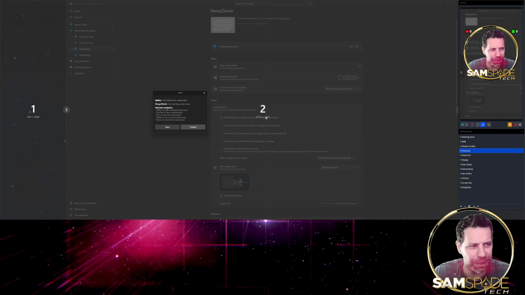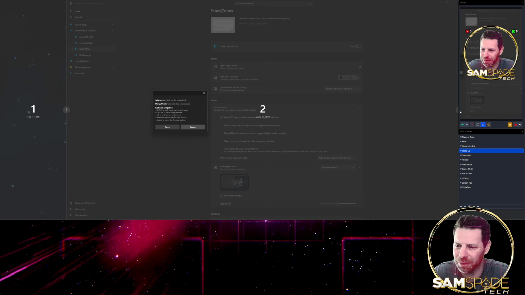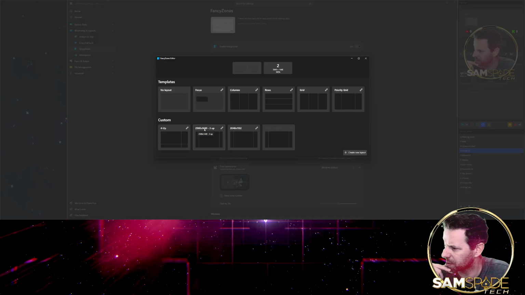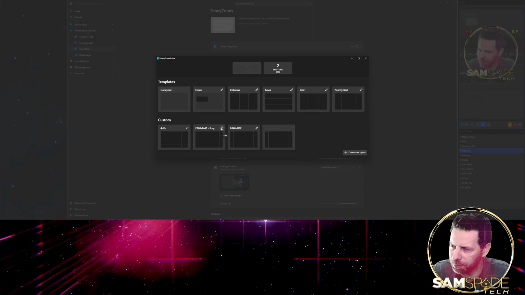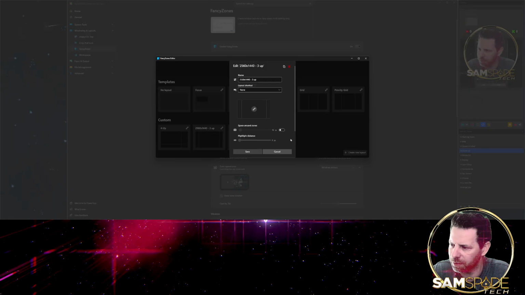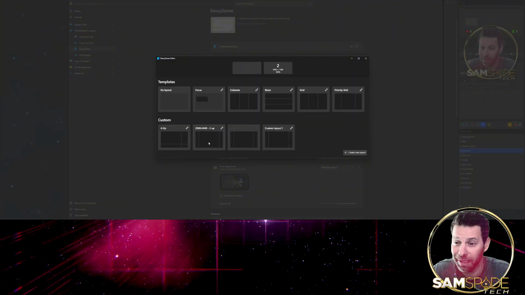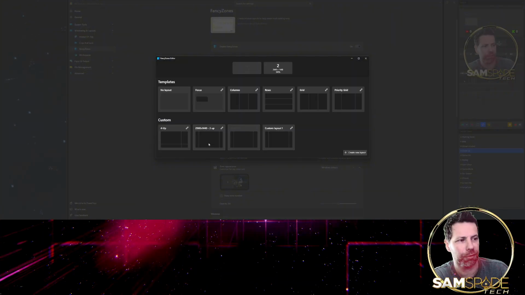You've got to kind of play around with it because it's not as intuitive as it could be. 2560 by 1440, and I just renamed them what the resolution was because it makes it easier for me, and I like it in the center because again I have the curved monitors.